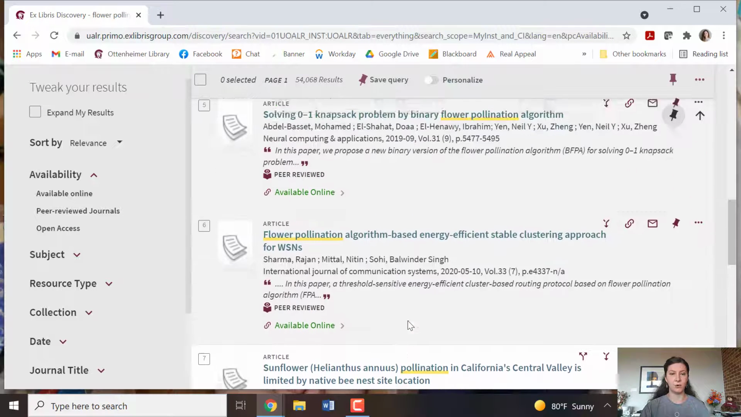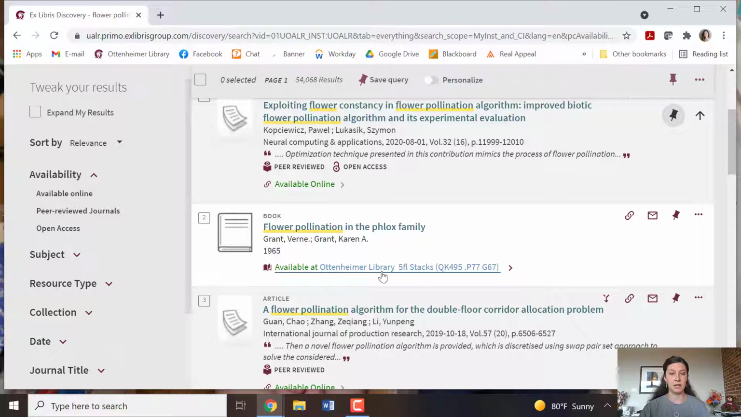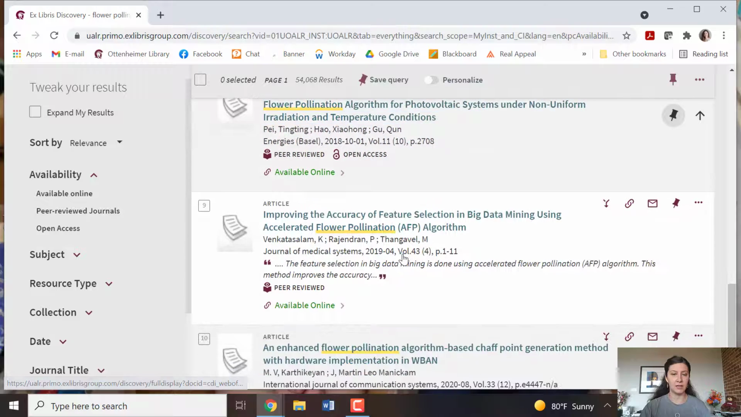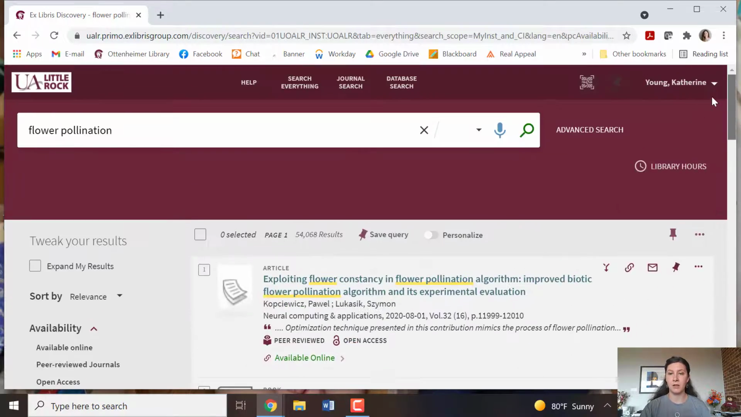You can see that it's available online. You'll notice that it says article. If it's one of our books, it'll say book. This one shows that we have this in print here in the library on the 5th floor. If it says available online, that means it's one of our ebooks. So it looks like most of these at the moment are hitting with articles. So I wanted to show you that real quick.